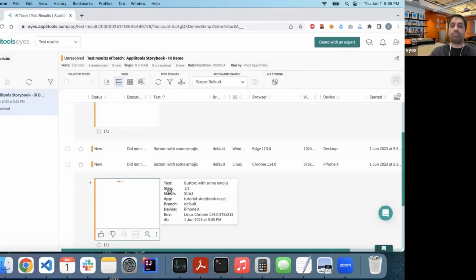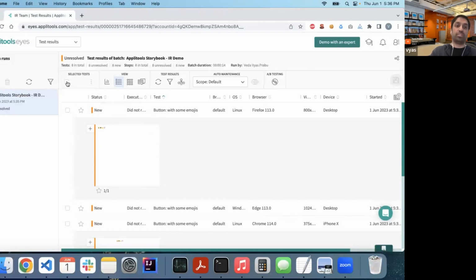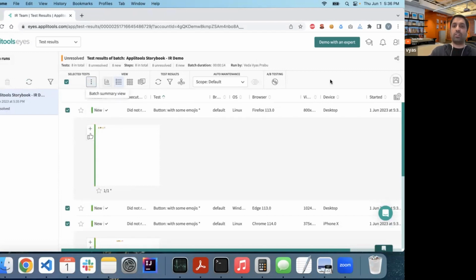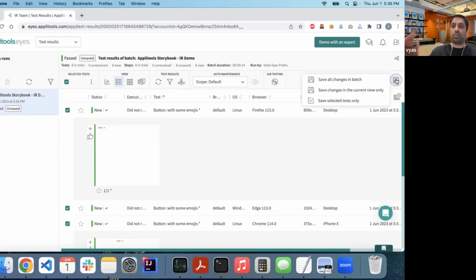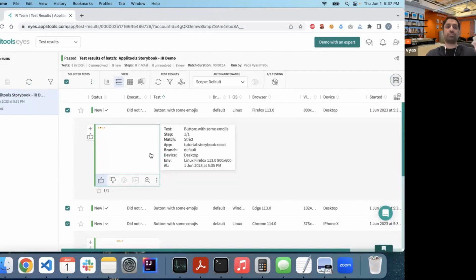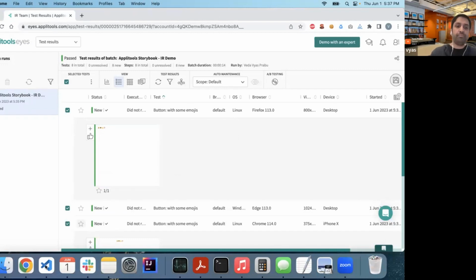But for now, since everything is working fine, we are going to save this test run. The way you do it is you click on the top checkbox, which will automatically select all the remaining ones. Click on the 3 dots and then say that you've accepted the changes. Once you have done that, make sure to click on this save icon at the top right. So once you do that, you'll see a notification which says successfully saved changes to the baseline, which means the snapshots that you have taken on the first run are treated as a baseline reference.